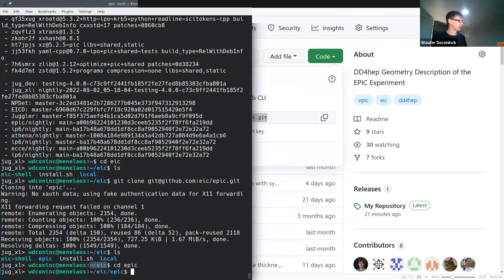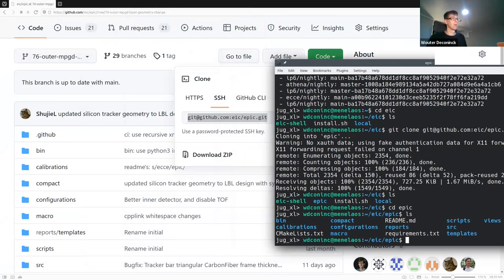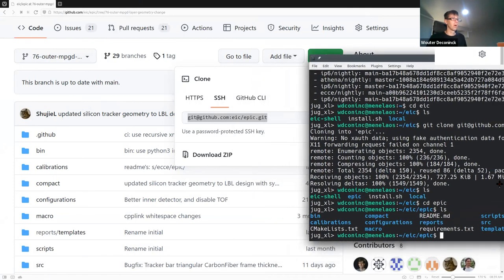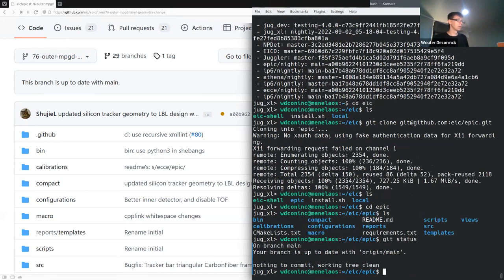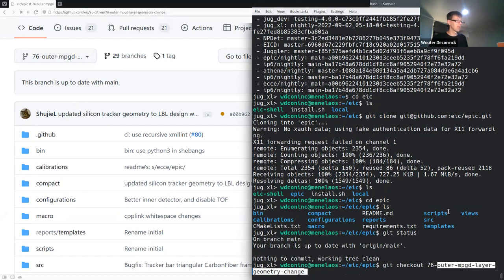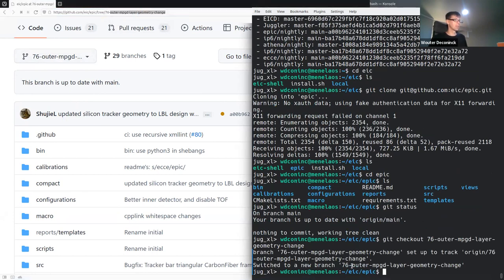The Epic directory contains everything that's also inside the branch on GitHub. So this bin directory, calibrations, compact, and so on, all of the geometry information for Epic. I can do my development here, but right now I'm still pointing to the main branch, not the branch that we are actually interested in. So I'm going to git checkout this 76 branch, and I need the full name. I copy that from there. So now I'm on the branch 76 outer MPGD layer geometry.